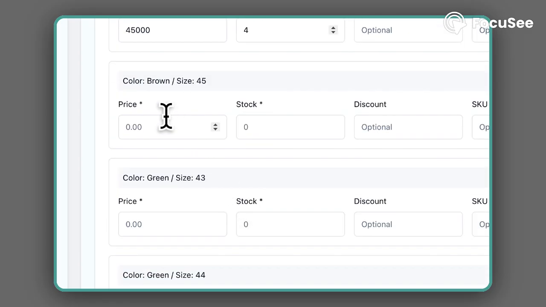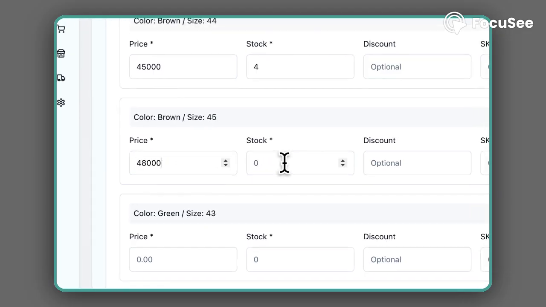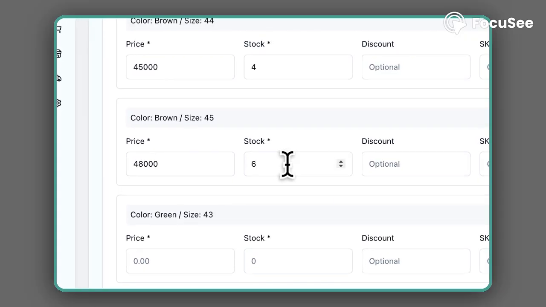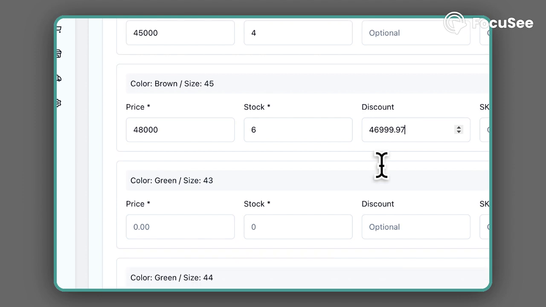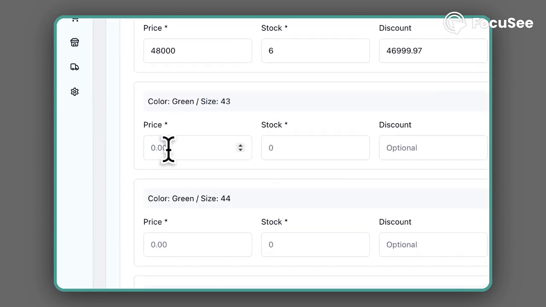Color brown, size 45, we have it in stock. It is 48,000. We have 6 in stock. We are just doing a 1,000 naira discount, so we are selling it for 47,000. So color green, size 43, we have it in stock.